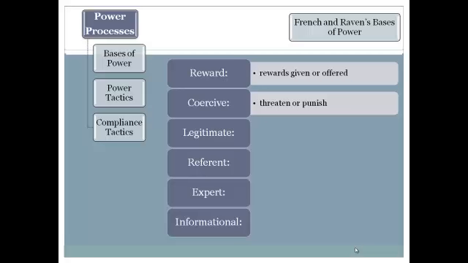Coercive power. Let's bring back the parent and the child again. So the child is making noise at dinner time, and the parent says, "If you don't keep quiet, I'm going to belt you one." Well, that certainly is coercive power. That is where the parent is threatening the child with physical punishment as a result of bad behavior that the child is doing. So, coercive power is the ability to threaten or punish.